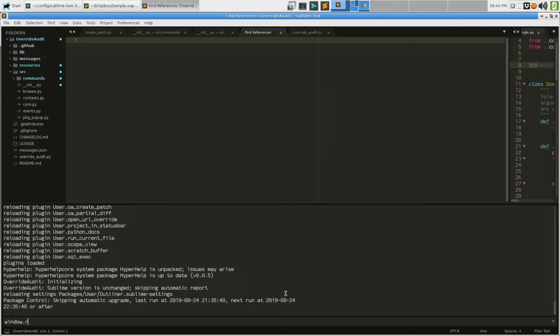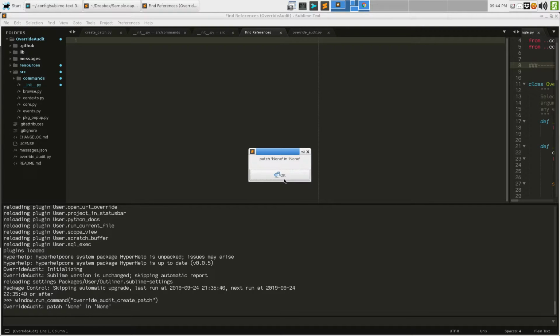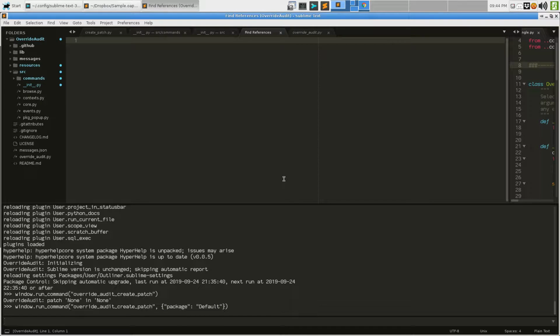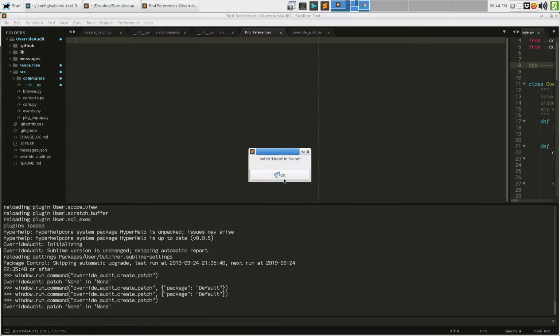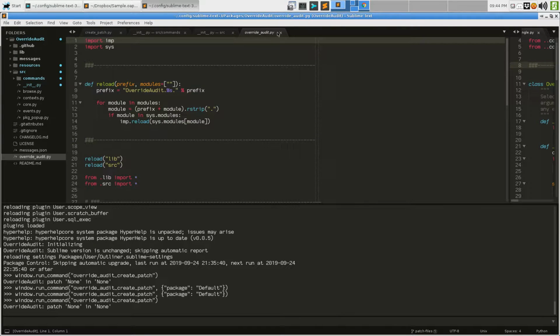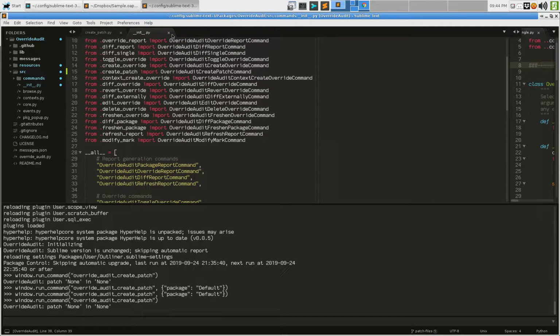So if I said window.run command override audit create patch, patch none in none. That's what we expect to see. More importantly, it actually ran the command, right? So I could say package default. I kind of expected that that was actually going to do something, since that did something. But perhaps my, oh, close that, close that, close that.